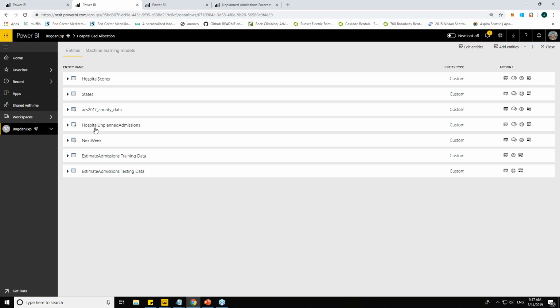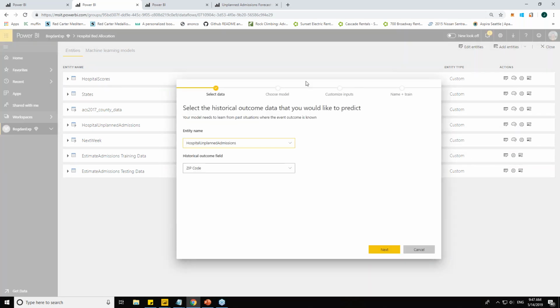So we've gone ahead and brought in historical data looking at unplanned admissions for the past couple of months, and looking at it on, let's say, a weekly basis. And I'm going to just add a machine learning model here that's going to be built to estimate my unplanned admissions for the following week.